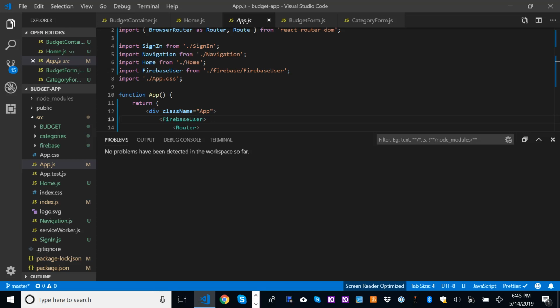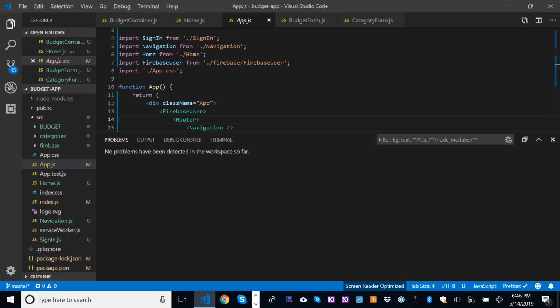It's basically just a wrapper for the Firebase user context. So anything within that Firebase user has access to the currently authenticated user. So if you logged in, you would be able to create your own budgets, if you want to call them that. Then we have the router. I'm using React Router.